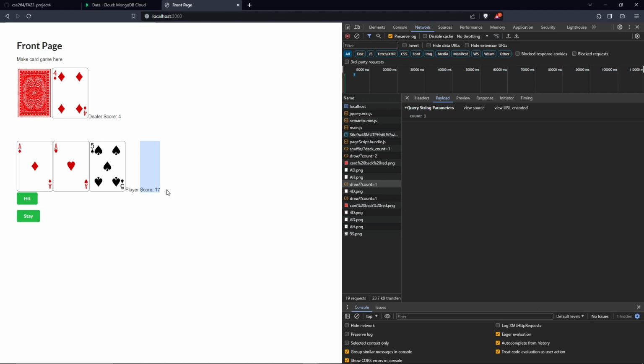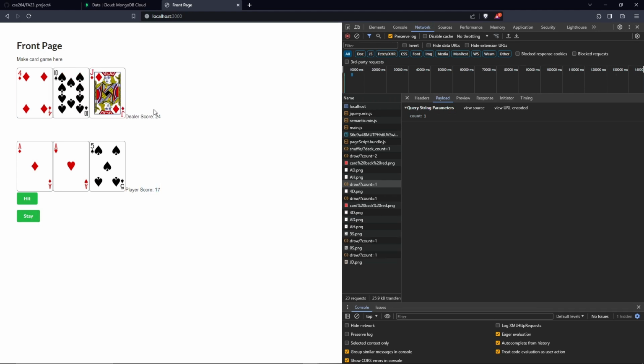If I request more cards, the chances of me going over 21 are very high, because the 4 is the limit, and then anything above that you lose. So I'm just going to hit stay, and then the dealer will keep on drawing until they have over 17. And in this case, they have 24. So the dealer will lose.